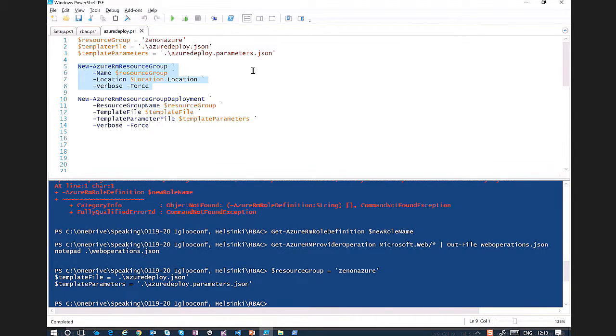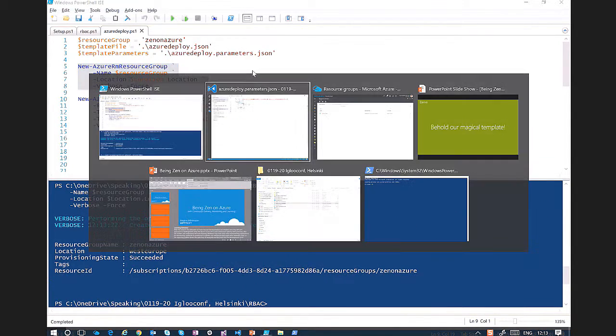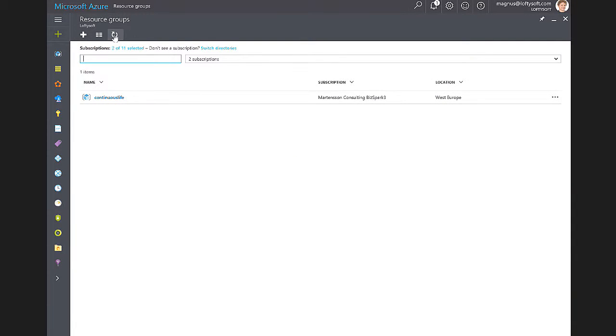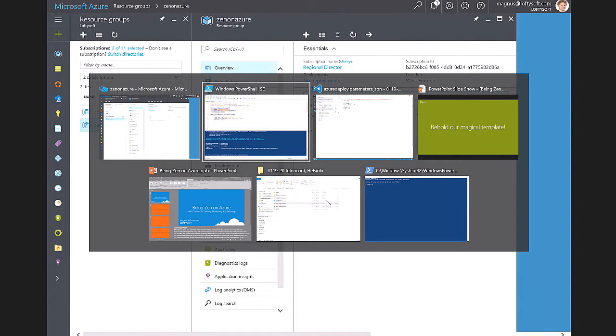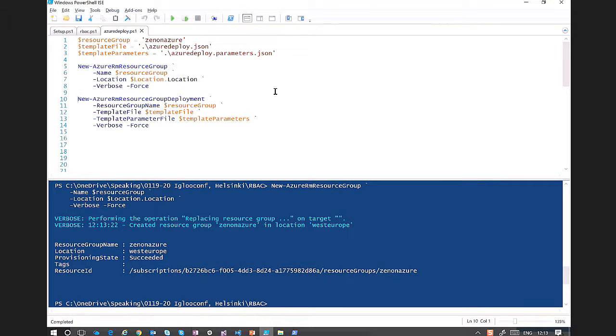So first, let's create our empty bucket in Azure. That's done. If we go over to Azure and refresh this, we now have a Zen on Azure resource group, which I just created in Azure. It's empty. It's an empty place to put our stuff. And let's go then and do our deployment there.